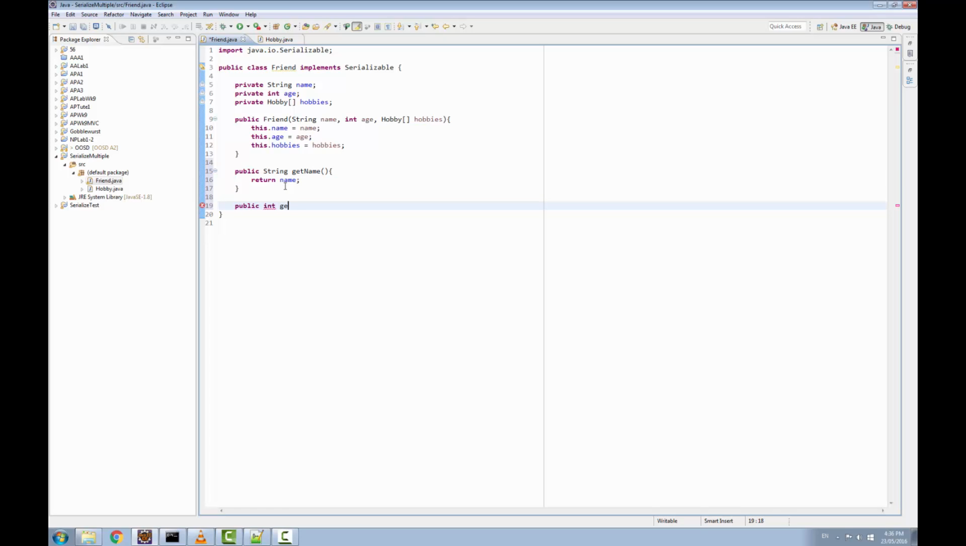Public int getAge, return age. And public Hobby array getHobbies, return hobbies. So this first getter is going to return a string, the second one's going to return an integer, and the third's going to return an array of hobbies. So that's the Friend class done.